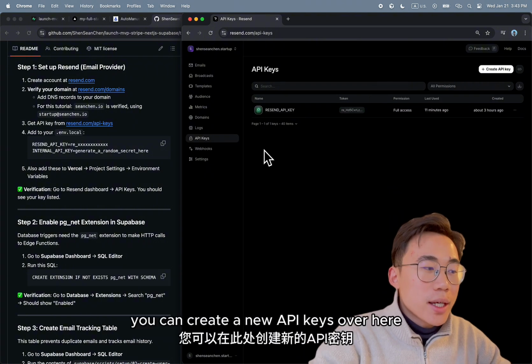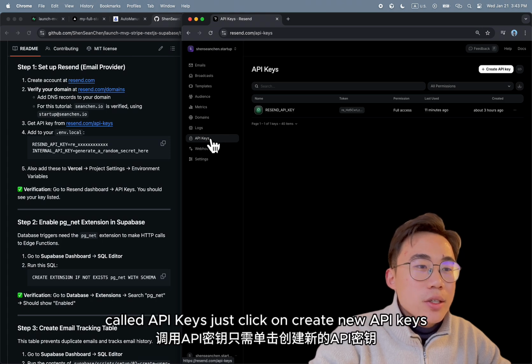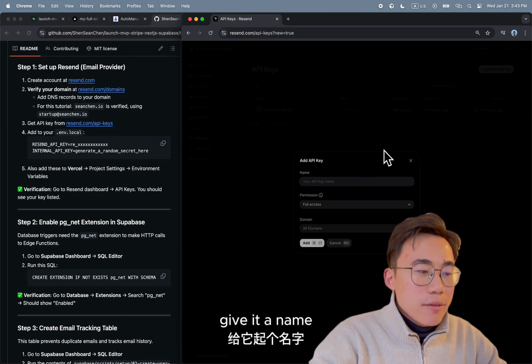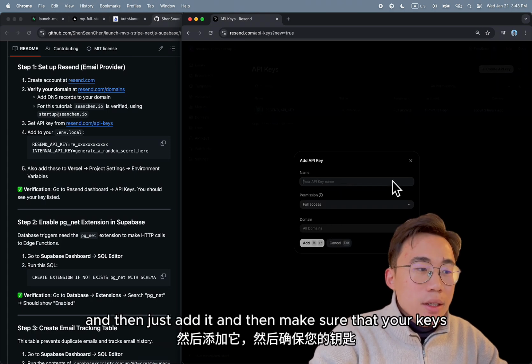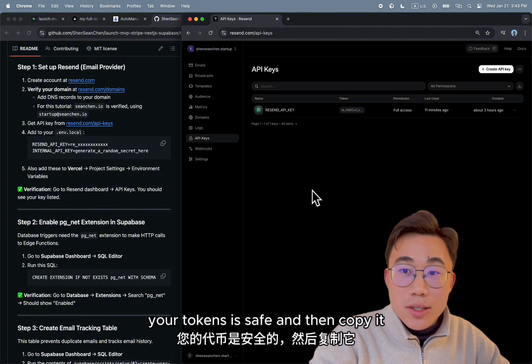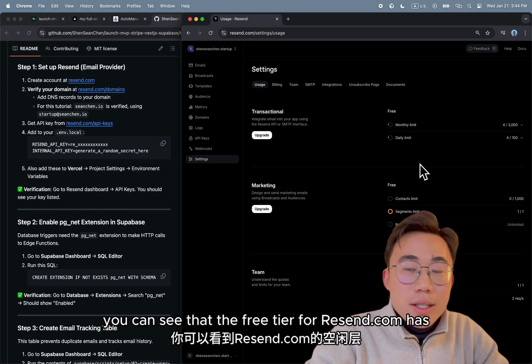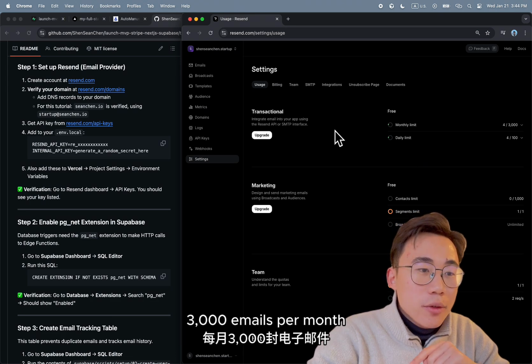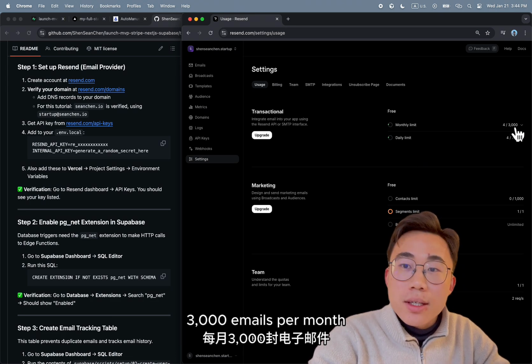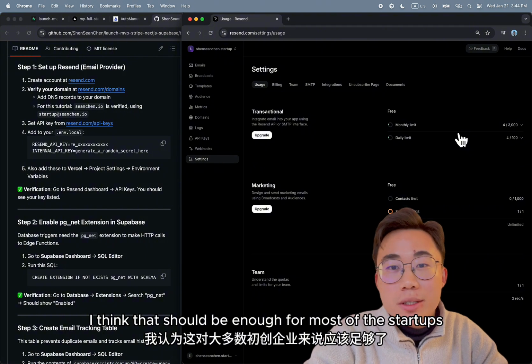You can create a new API key over here under API keys. Just click on create new API key, give it a name, and then just add it. And then make sure that your keys, your tokens, are safe, and then copy it and put it into environment variables. Last but not least, you can see that the free tier for Resend has 3,000 emails per month. So I think that should be enough for most startups to get started with.